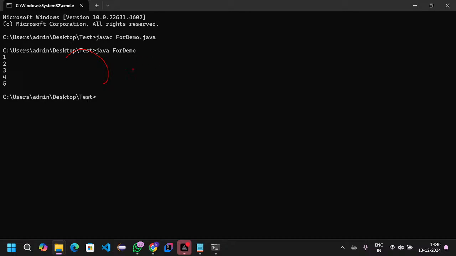This is the entry question: what is the difference between while loop and do while loop? The while loop is also doing the same thing and the do while loop is also doing the same thing. So what is the difference? The while loop will check the condition and then execute. And the do while loop will execute before checking the condition.